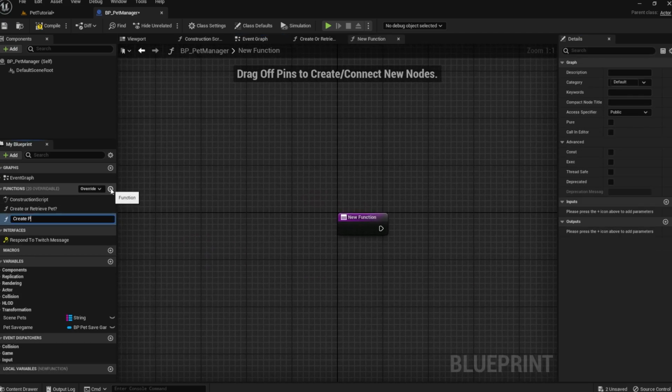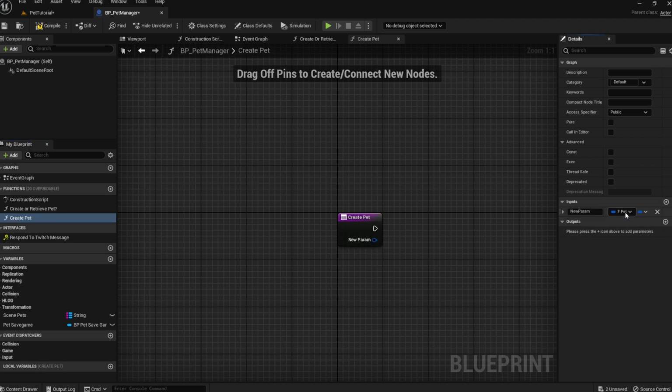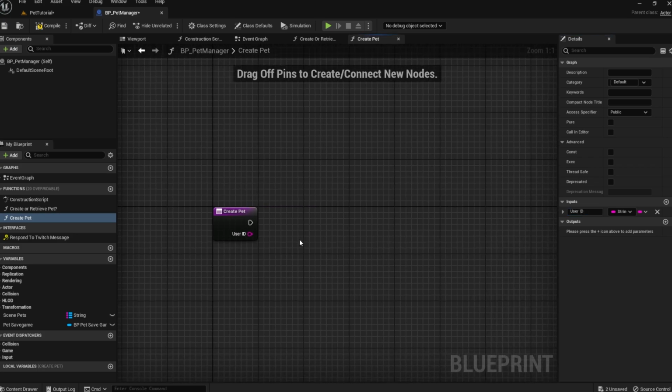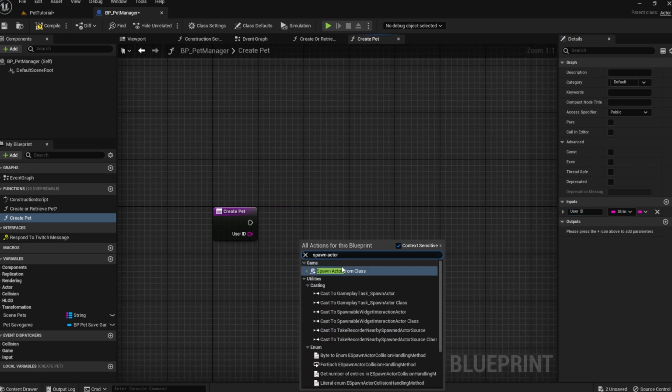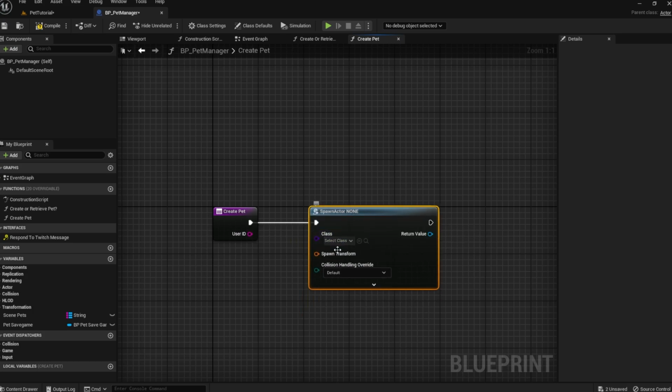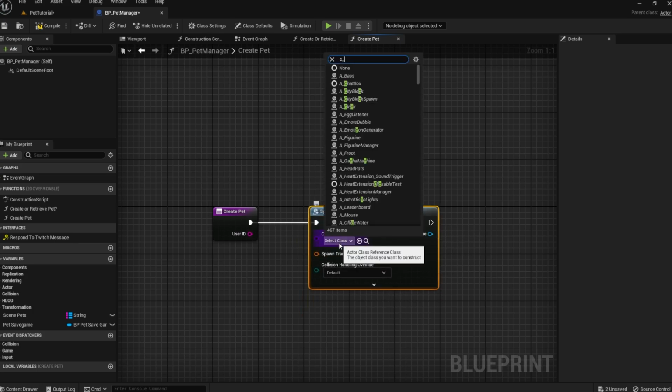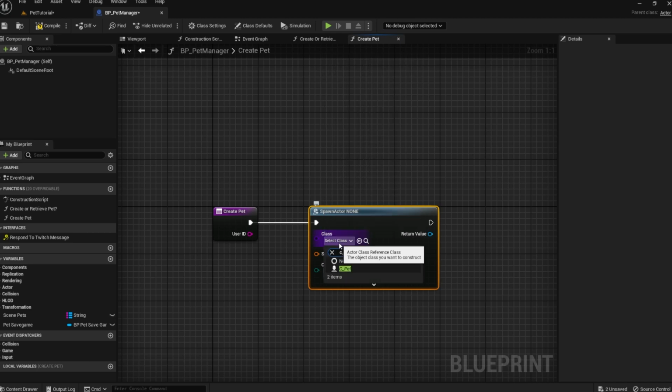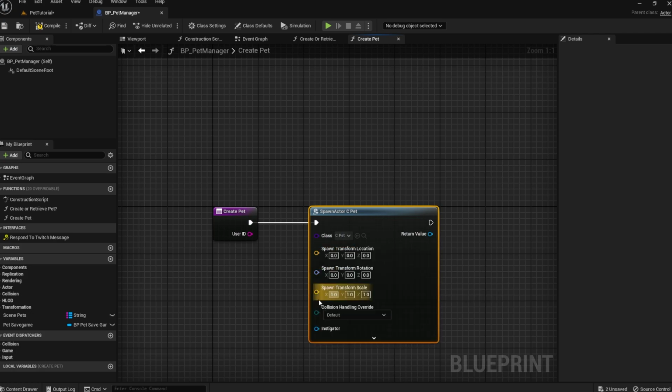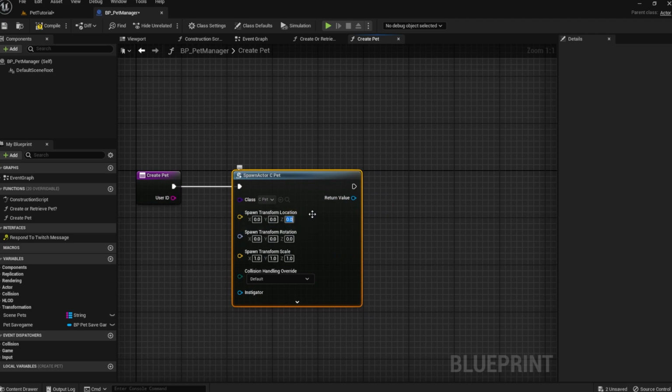Make a function called createPet, add a string called userID as the input, search for a spawn actor of class node. Next to the purple pin, there's a drop-down box to select the class. Set that to our pet class, not the save struct, just the character. This orange pin will determine the location of where it's going to spawn. For our purposes, I'm just going to set it to a few inches off the ground in the center of our scene, so we can split the structure pin, and I'm just going to add +50 to the Z direction.